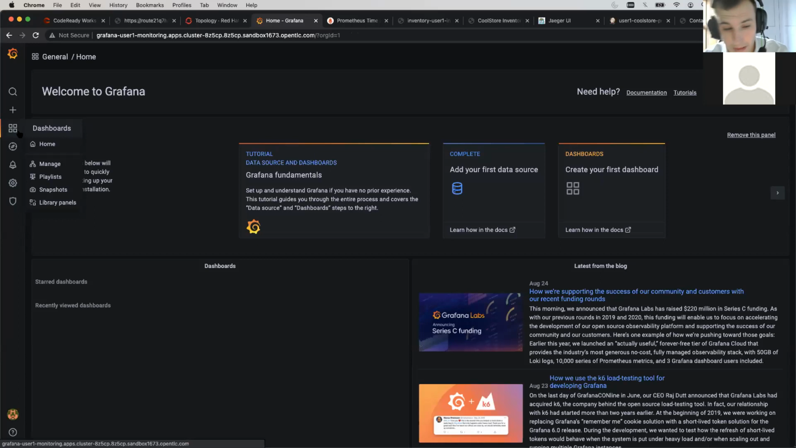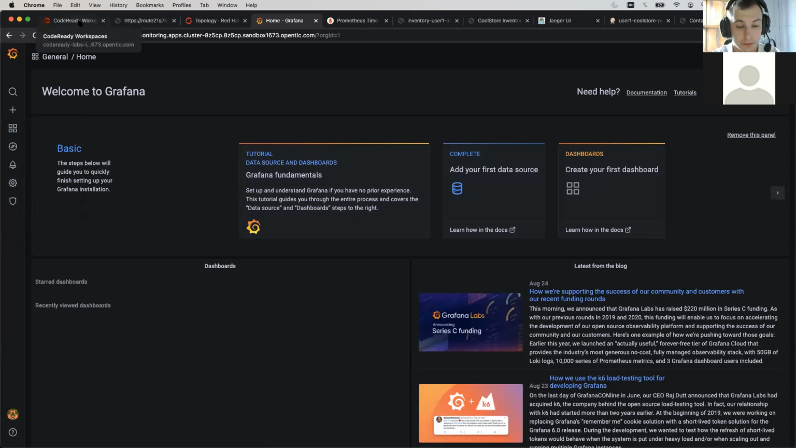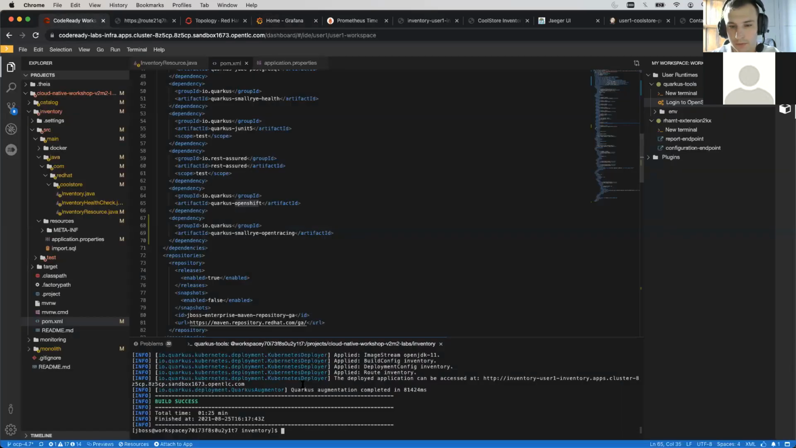The problem right now is that the service is not exposing any metrics, which means that even if we create a dashboard in the Grafana, we will not be able to see any information because we'll need to consume the application metrics. In order to do that, in a similar way to what we did with Jaeger, we will need to add an extension to the inventory Quarkus application.